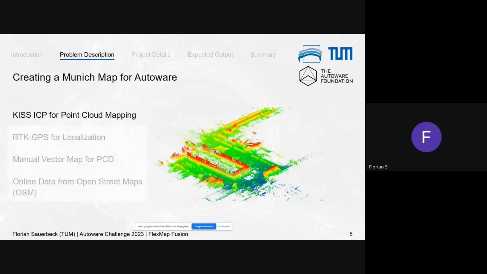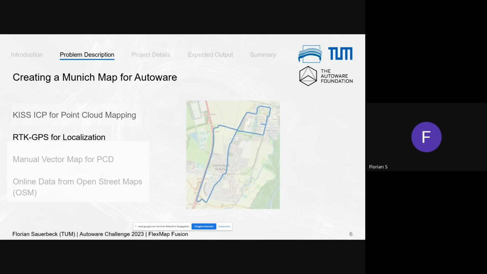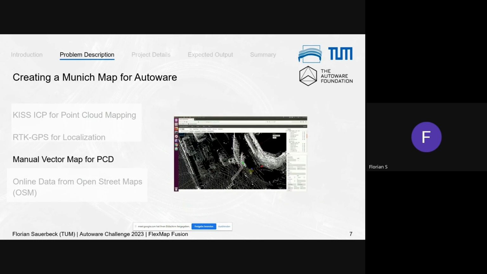So how does the mapping process look like? As I already said, first of all, we have to create PCD maps. Therefore, we use our custom version of the KISS ICP that fuses all of the LiDARs together to get consistent PCD maps, as you can see on the right-hand side here. We also have RTK-corrected GPS, meaning that where GPS is available, we have quite high information about the actual traveled trajectory of our vehicle. Then we can use the vector map builder tool to create vector maps, Lanelet 2 maps for the created PCD map.